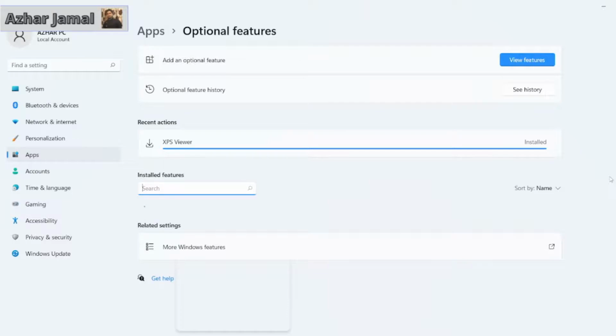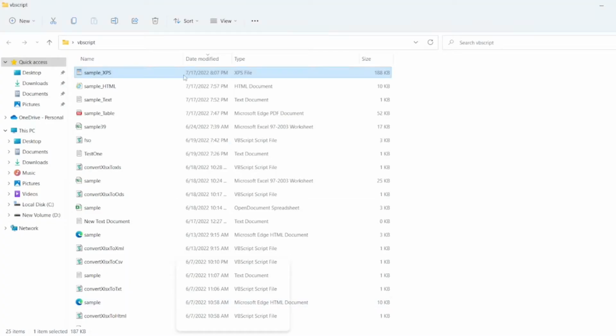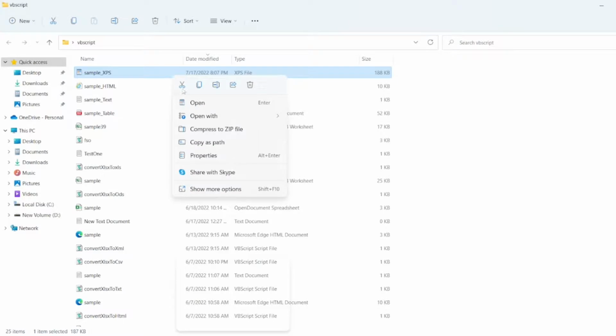So now you can see it got installed. Once it is installed, it will show up in the installed features, but we'll see here. So now you can open the XPS document.